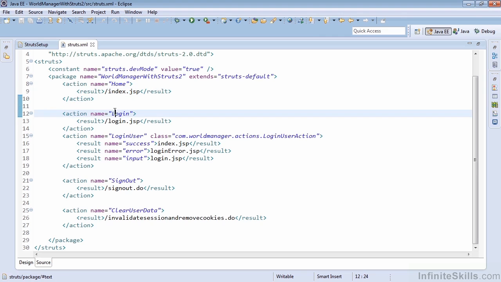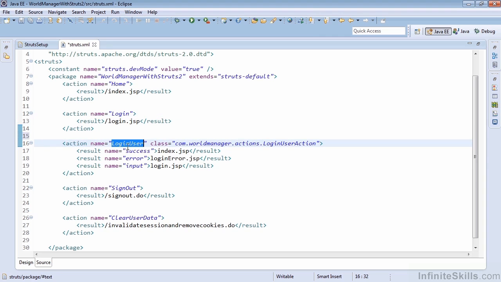Login, we're going to do the same thing. If you type /login, you'll go to login.jsp. However, what you can see here is that there's a different setup for login user. What we're going to do with login user is we're actually going to intercept from the login page, and we're going to direct the user, rather than to a servlet, to an action. So that will be class com.worldmanager.actions.loginuserAction. And then you'll see that there are multiple results underneath this action tag, and they have different names.